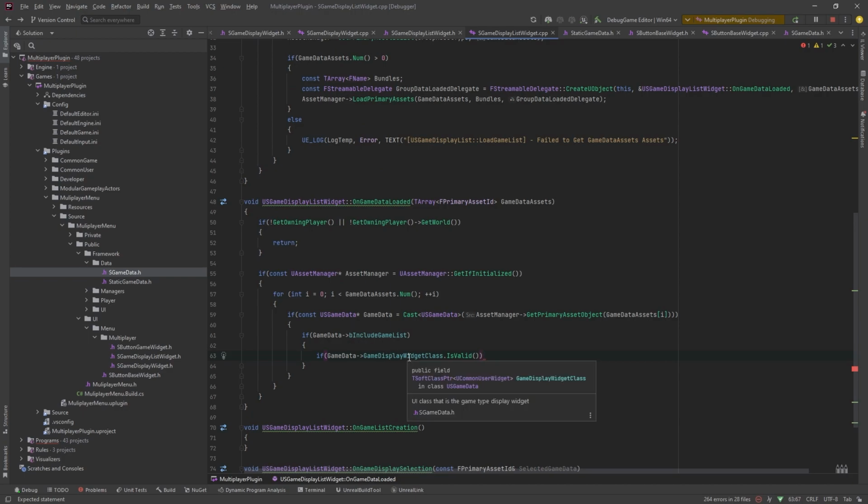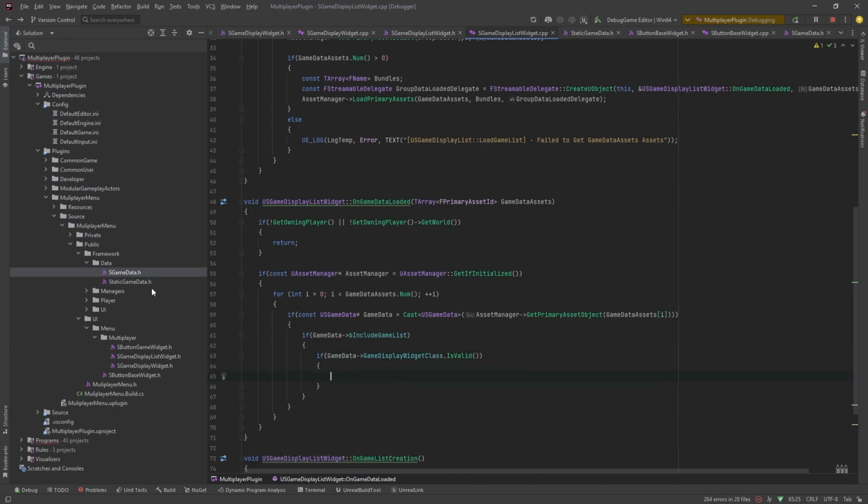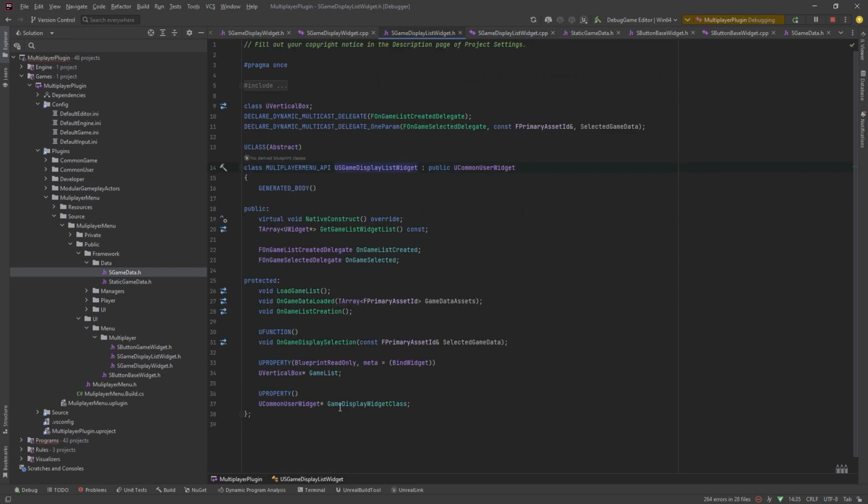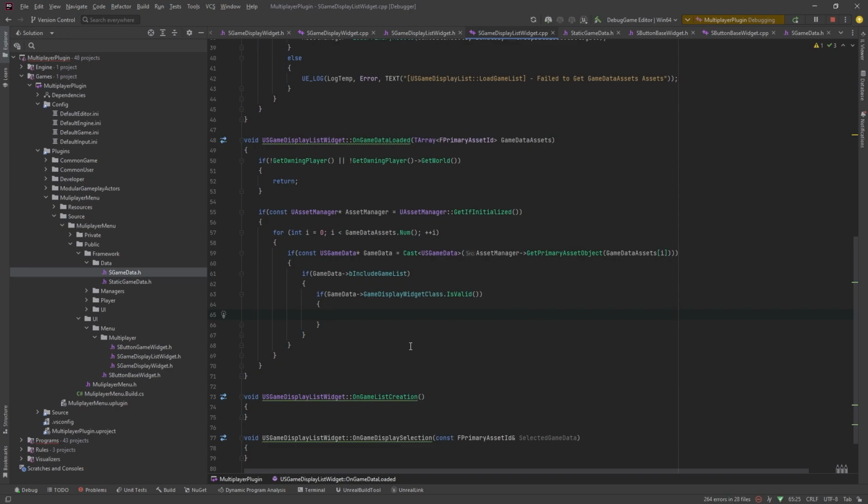You could actually have a different display widget class for different game types and stuff if you wanted to, but it's just a convenient place to store a reference to a widget. Alternatively, you could just have it on this widget itself. You can make this blueprint assignable or whatever, and then you could assign it in here, but it means when we create the widget for this, we have to remember to go in and assign that reference. Whereas on the game data, I think it's a better place to put it.